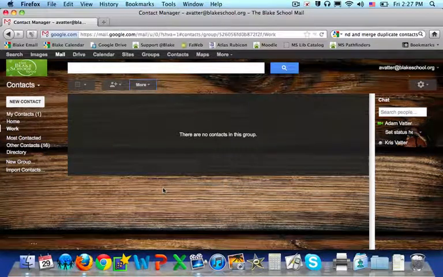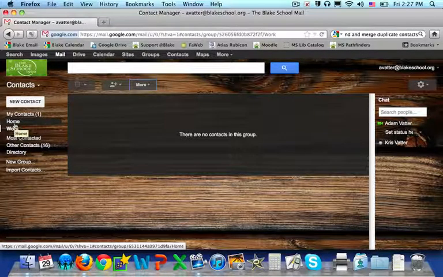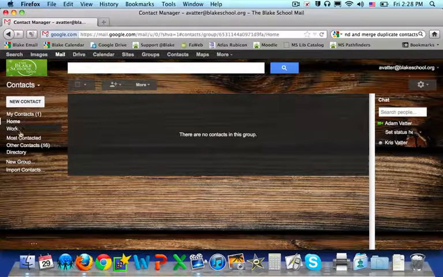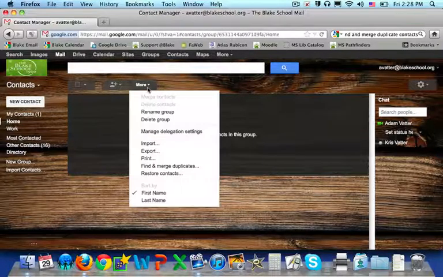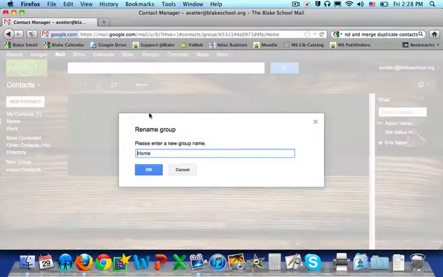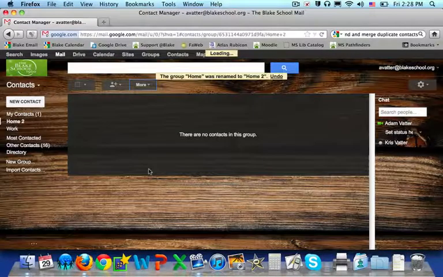In Gmail Contacts, you can also edit the contact group itself. For instance, if I wanted to change the name, I select the contact group. You know I have it selected because it's bold and it has this line right here. And I go up to More and I say Rename Group, and click OK. And now it's renamed.